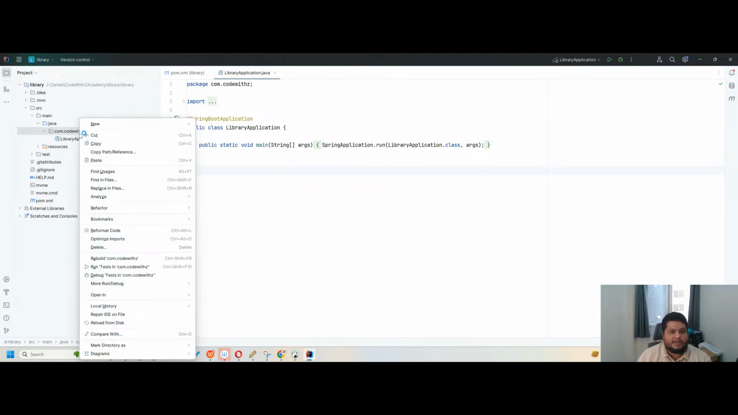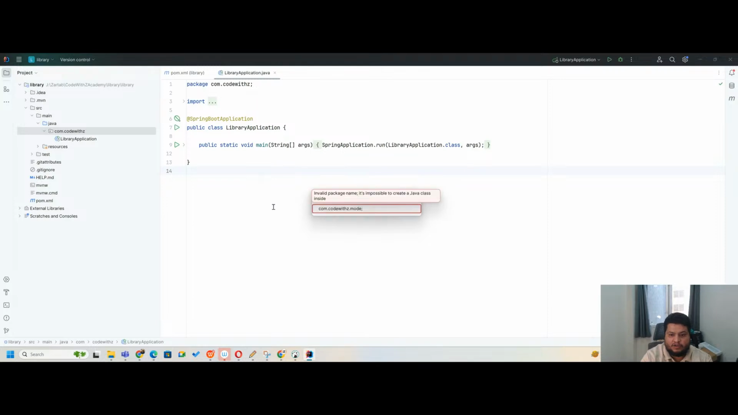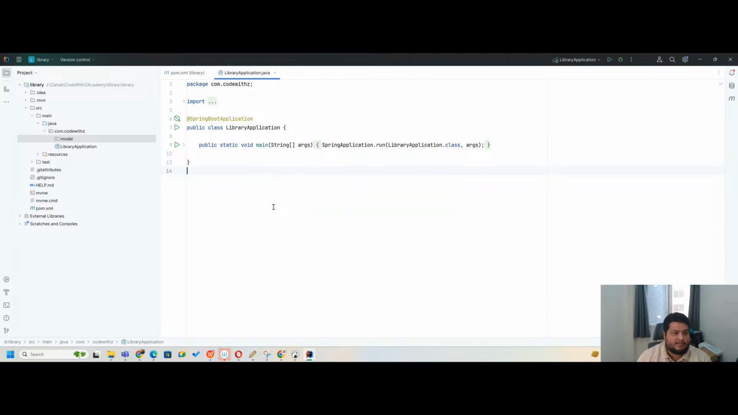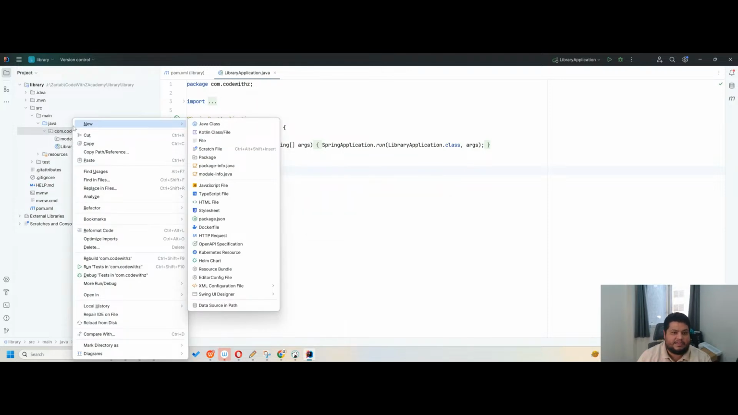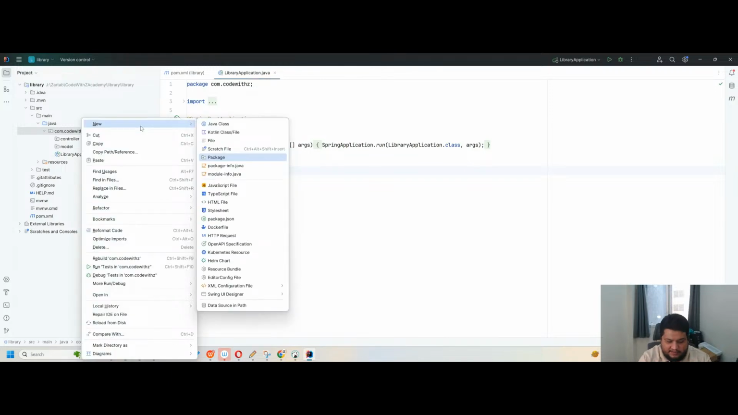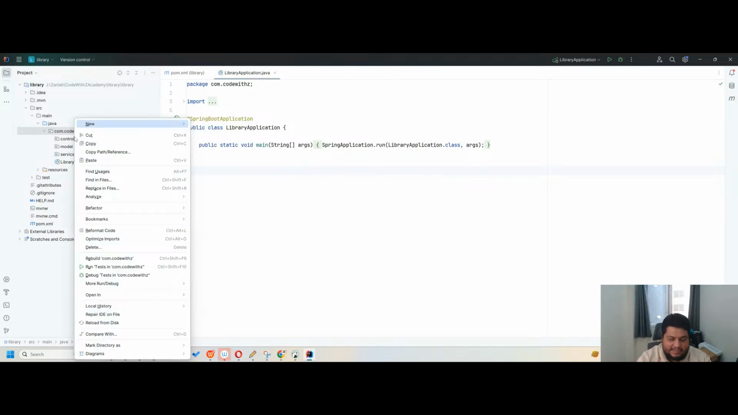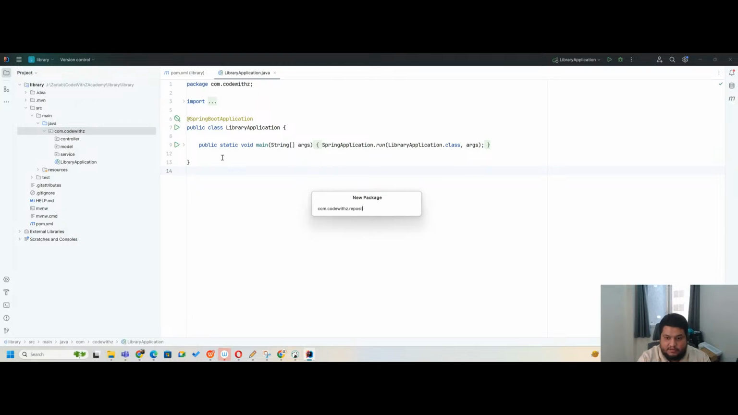So here I will create multiple packages now. I'll start with the first package, I'll call it model. Then the second package I will create here, I will call it controller. Then the third package, I will call it service. Then the fourth package I'll call repository.